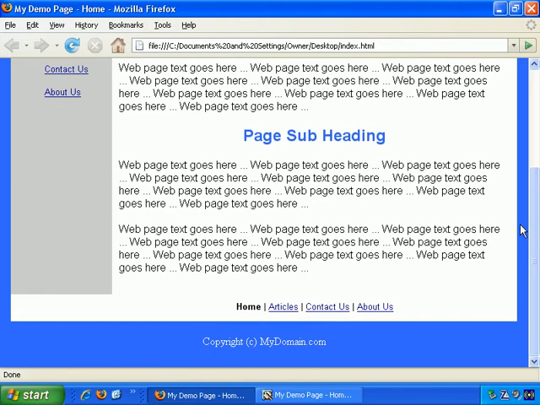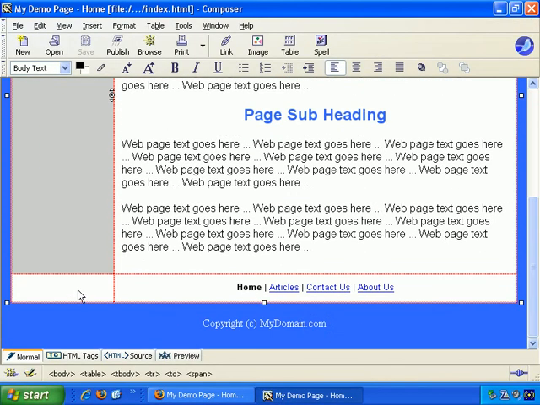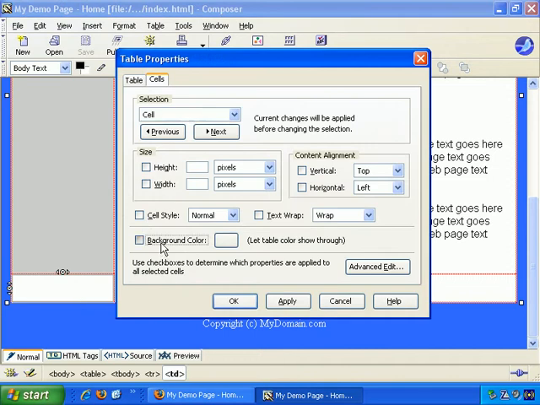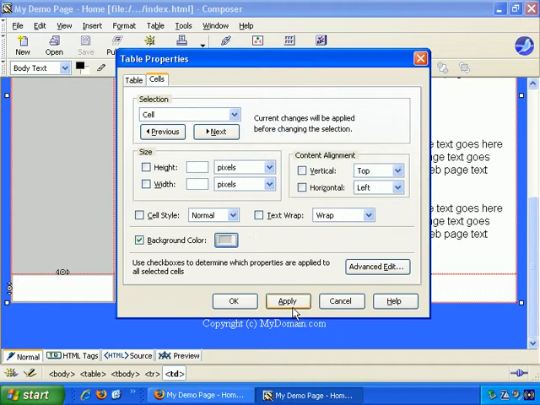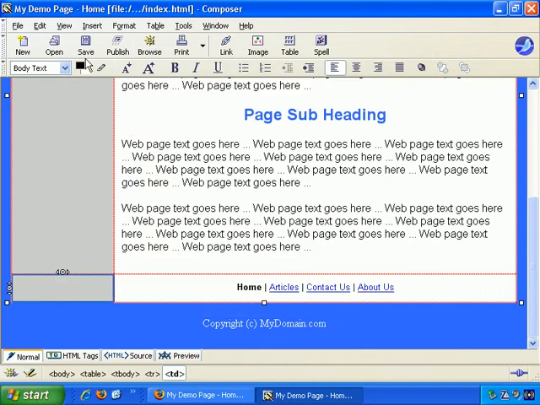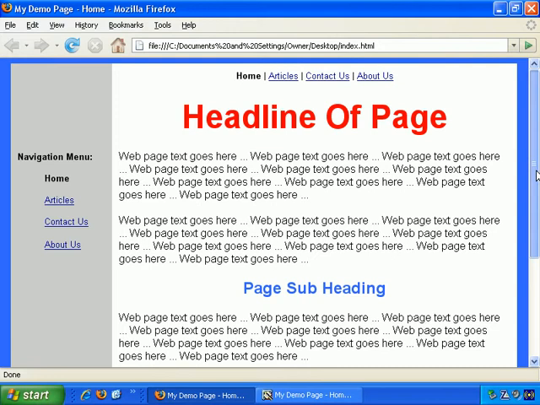So you see how that works. And we need to include one more there, don't we? Back to Composer. Double-click here, background color, choose a color, light gray, OK, and OK. And save, back to the browser, refresh, and OK. So that's one choice of color.